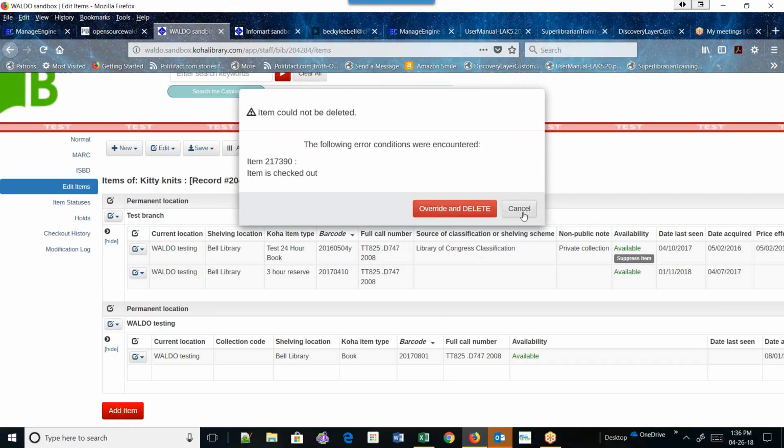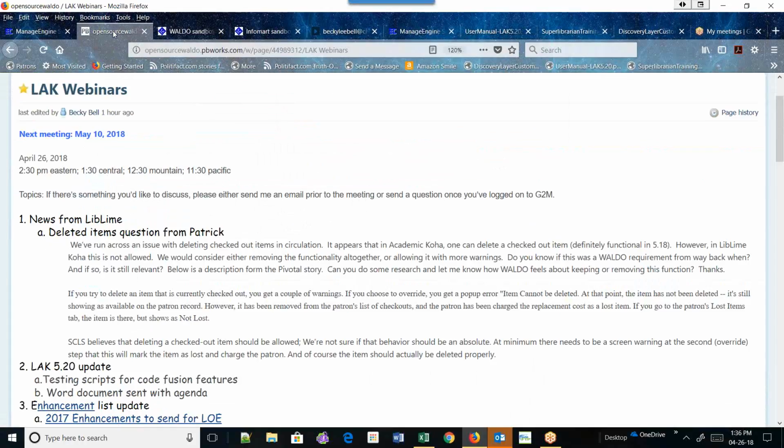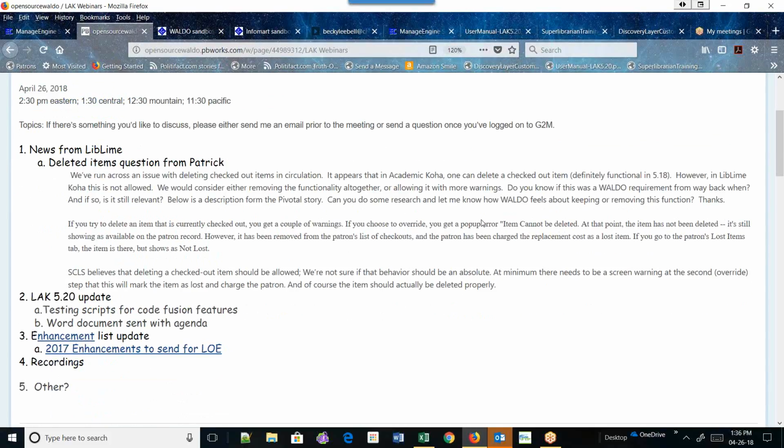I'm not going to do that right now, but I want to go back to the message that Patrick sent to me. He said that it definitely was not allowed in the LibLime Koha code, and it was something that South Central was and the other public libraries were not able to do.